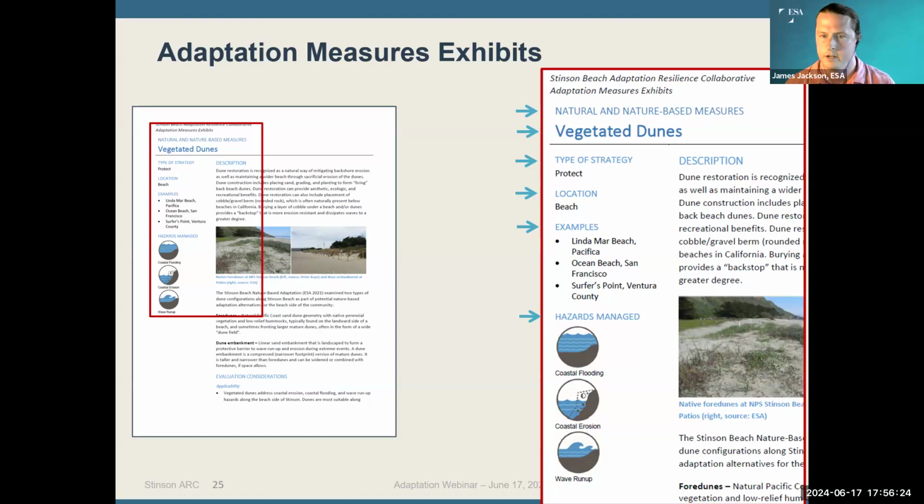The box shown here highlights the key parameters associated with each measure, including the type of measure, if it's natural or nature-based, or if it's a more traditional measure, the name of the measure, the type of strategy that this measure employs, the location that the measure could be used on the beach or on the lagoon side, examples of local locations in the region where this type of measure has been implemented, and the hazards that each measure can address with its use. Next slide, please.